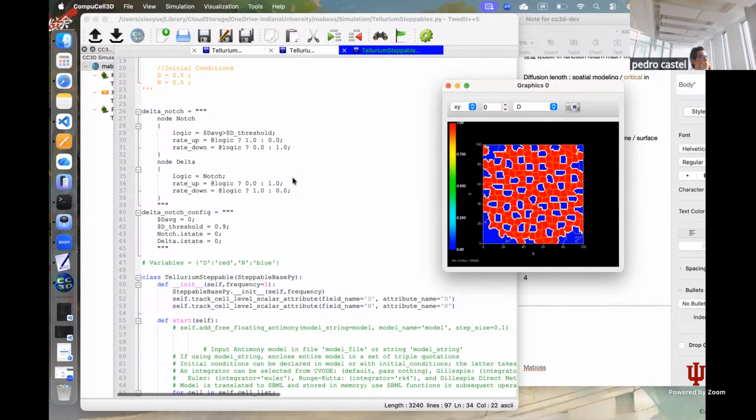Oh, that's why it blinks. Oh, so it makes sense. Yeah, that's why it blinks. Because when notch is 1, no, I don't know why it blinks. I don't know. But it works. There is some refinement I have to do to this model. But it achieves the pattern nonetheless.